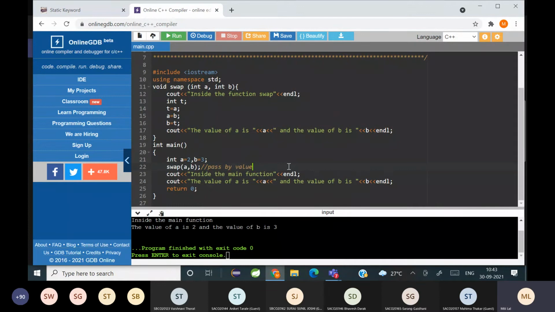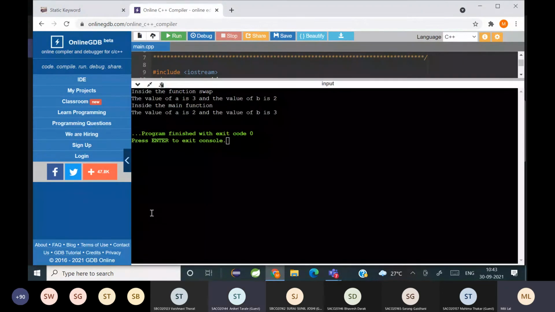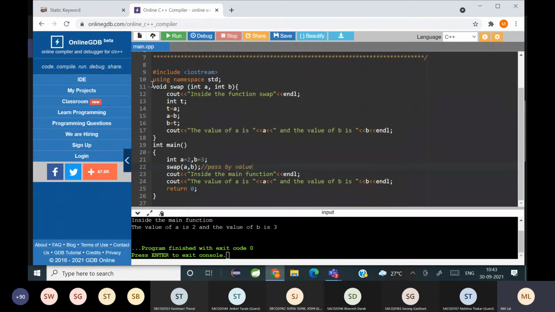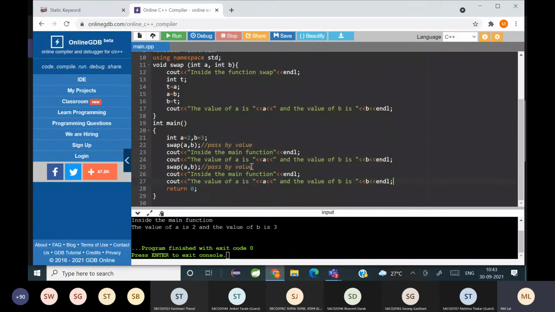समझ में आया? Is it clear? That means you are just giving a copy of a and b to the function. So whatever changes the function does, it is not reflected in the main. इतना समझ में आया है क्या सबको आउटपुट से? Yes, ma'am. ठीक है. अभी now suppose I am going to do the same thing again, but instead I want to pass by reference.